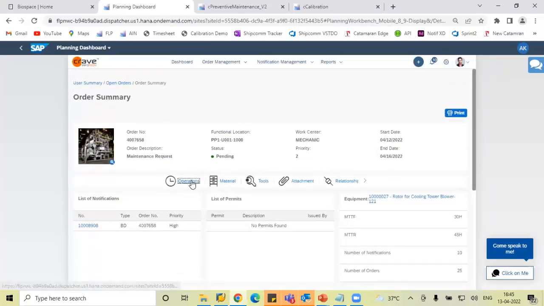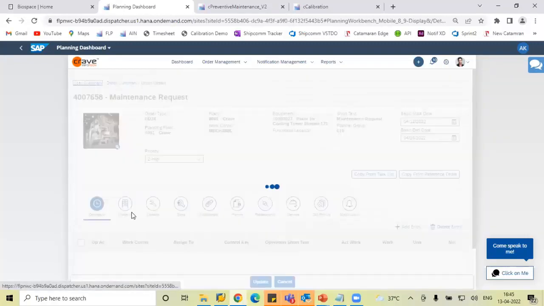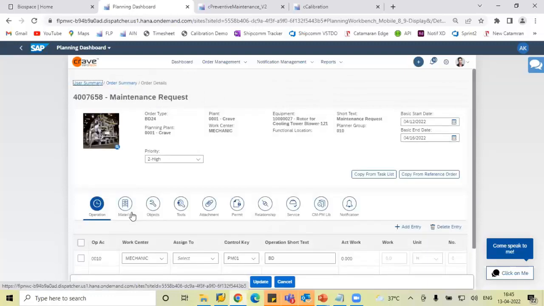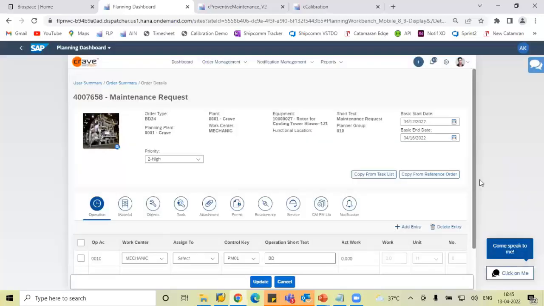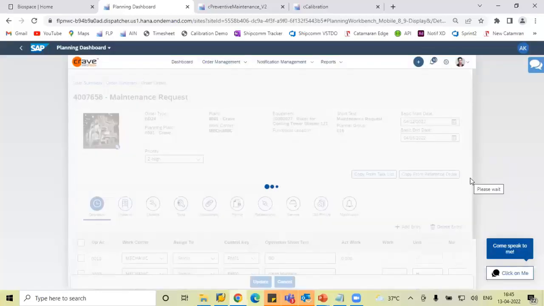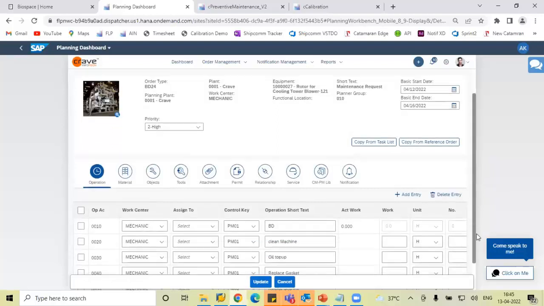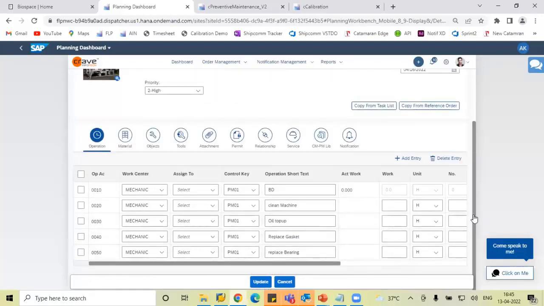And you can also see the operations activity. So you can plan the operations from this screen. There is an option, if you want to copy the checkpoints from the existing task list, that also you can do by using this option. So whatever checkpoints come will automatically get added. So you don't need to add checkpoints manually one by one, automatically it will come.